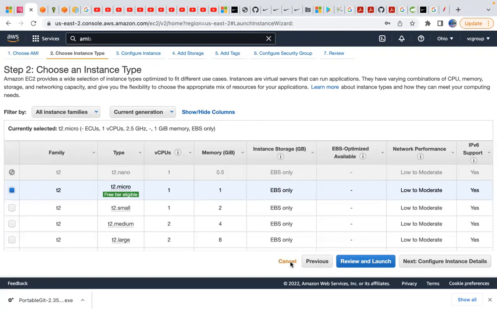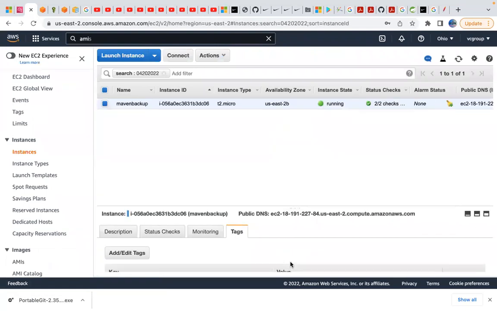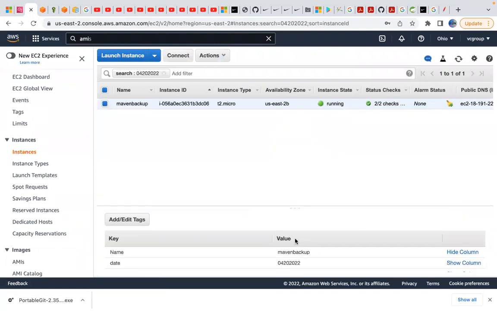But I asked one question, right? Are those two virtual computers in AMI image or not? You said no, right? No.